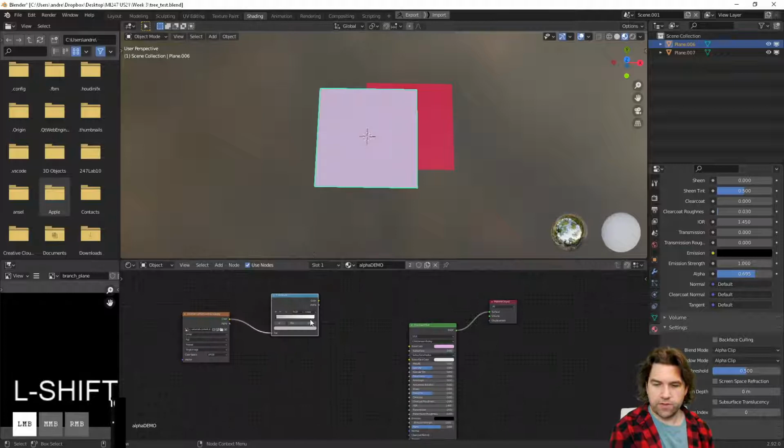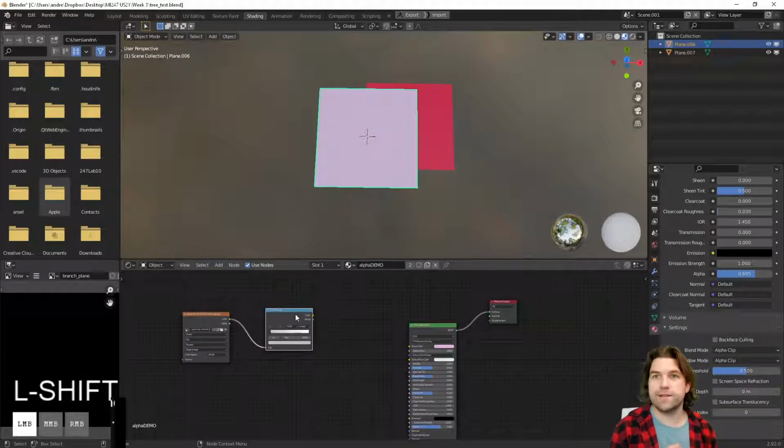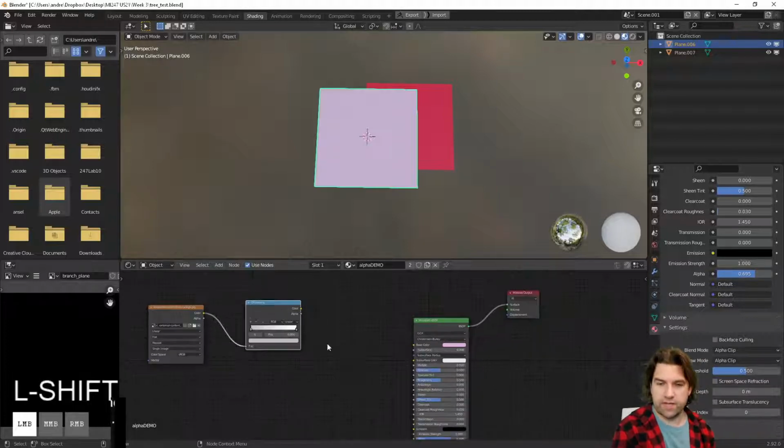And so I usually, for stuff like grass, chains, even things like hair, sometimes you want to stick those with alpha clip because it takes less of the computer to say it's either transparent or it's not.